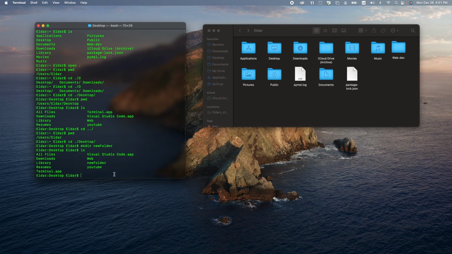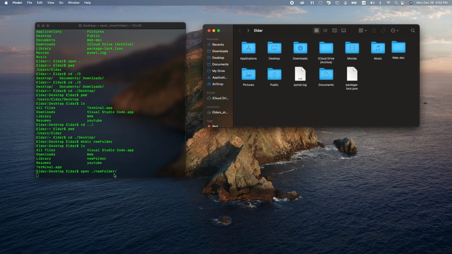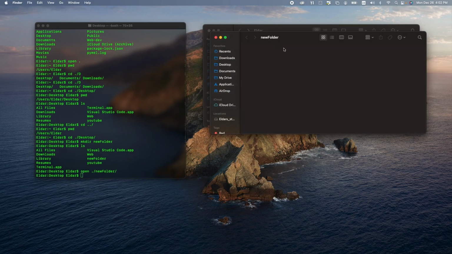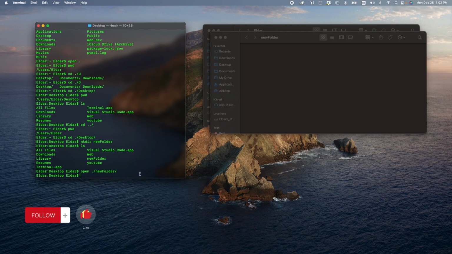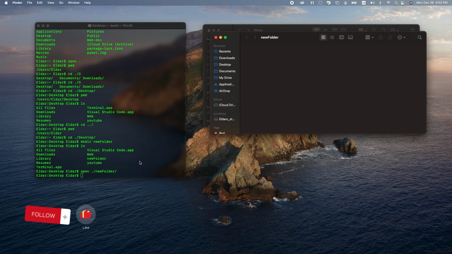Let's open that folder in our Finder. So hit open. Then I'm gonna reference the current directory, put a slash, type in new folder, hit tab to autocomplete, and hit enter. And as you can see in our Finder, now we got our new folder opened, right? Okay, now we know how to create a folder, right?